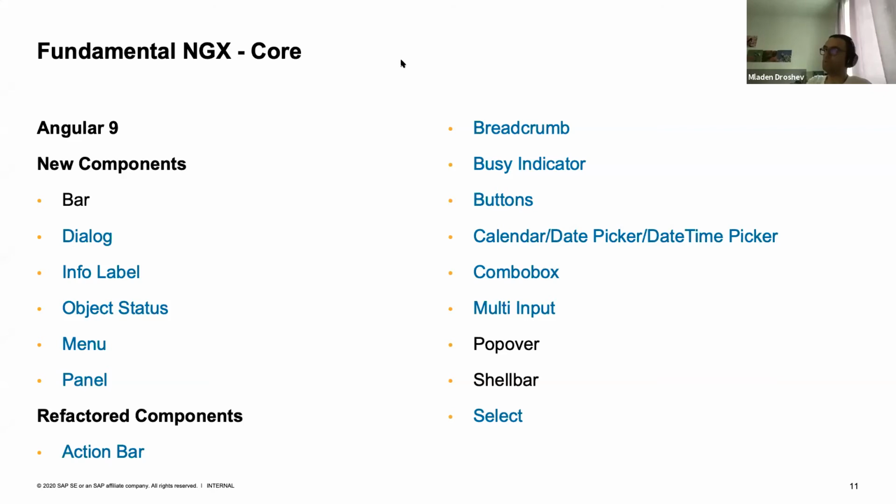Before moving forward, there were some questions around the theming. Do you guys see my PowerPoint back? Yes, we see. Yes. I assume so.